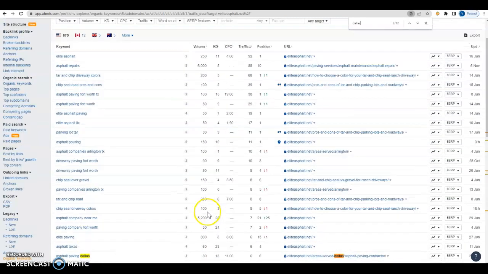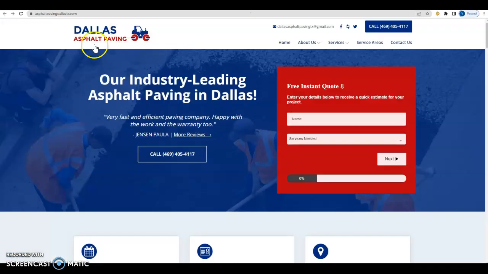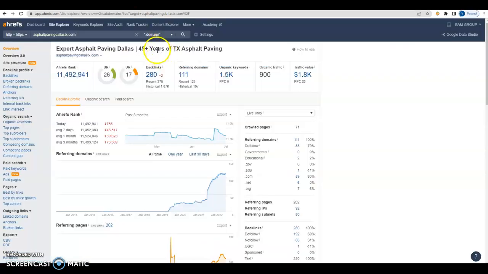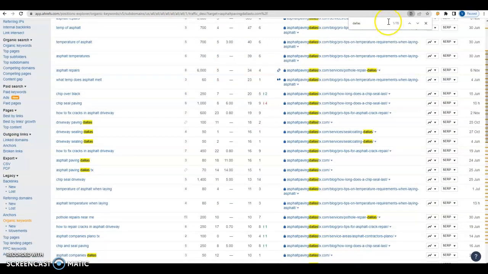Now, if I have a look at Dallas asphalt paving, these guys are being found for 1,500 organic keywords. And again, search Dallas. So for example, driveway paving Dallas, they're on the 2nd position, so they were able to attract 18 visits out of 100. Driveway sealing in Dallas, they're ranking on the first position. The search volume is not that high, but because they're on the first position, they were able to capture 16 visits to their website.